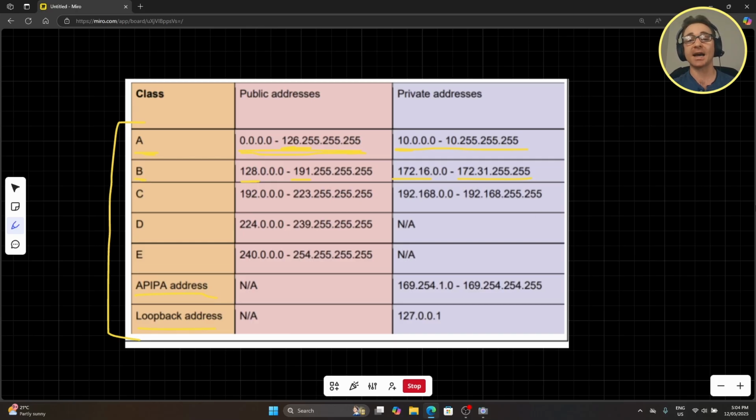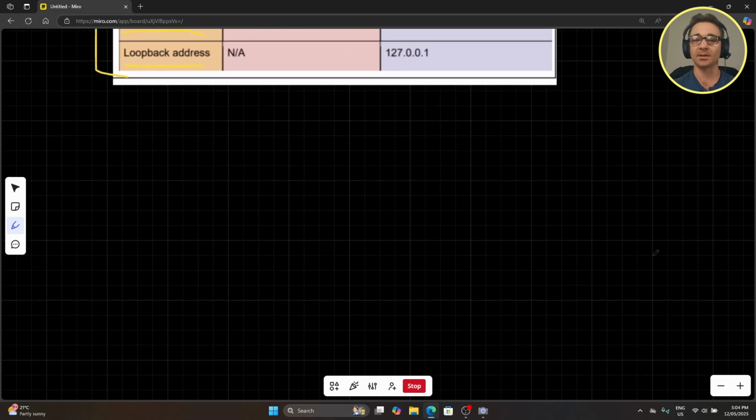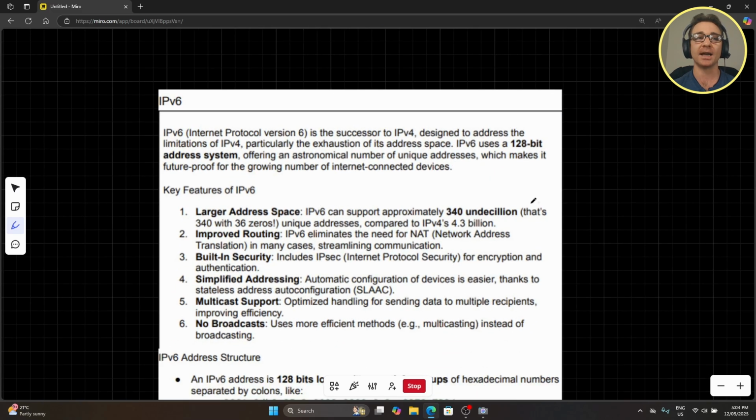So pause this, have a look at this table. This is another one of those tables. Yes, you should be able to draw this from heart. I'm sorry to say it, but you're going to have to be able to do it, guys. I'm really, really sorry to be the bearer of bad news, but I am.